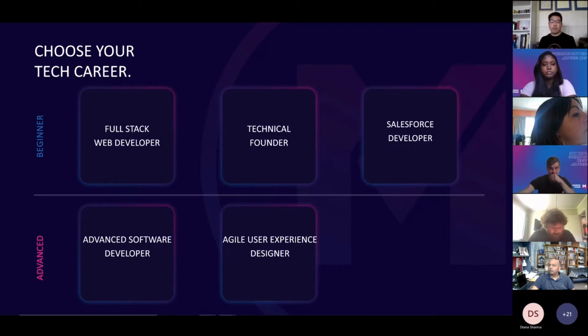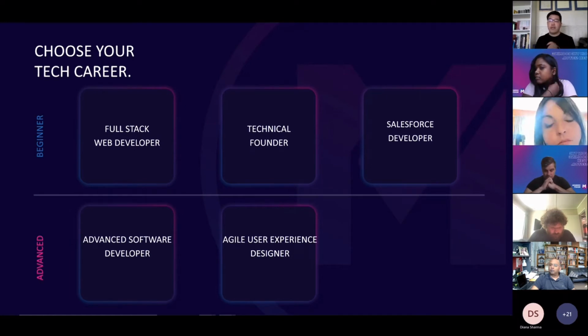So that's the Salesforce program. That's an alternative to the full stack development program. One thing that I forgot to mention is that the full stack development program itself is 12 weeks long, right? And the Salesforce development program is 21 weeks, which is a bit longer.